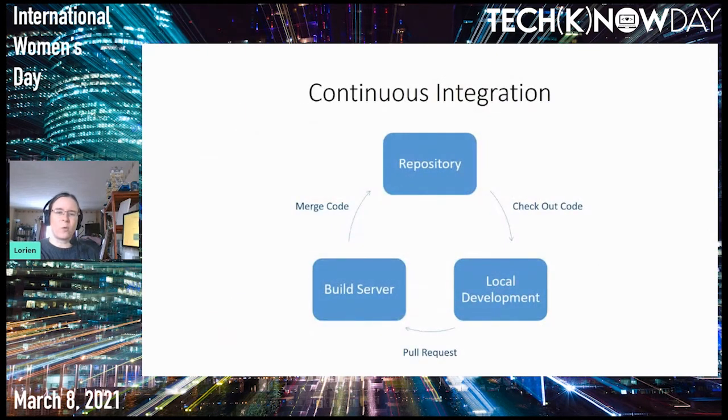We started looking at what it would take to do some continuous integration with our code. So for this, we would have a repository where the developers could check out the code. They would do development on their local computers, issue a pull request.